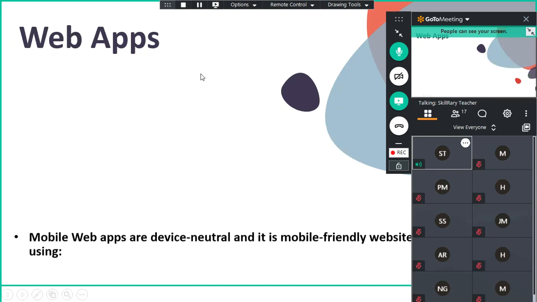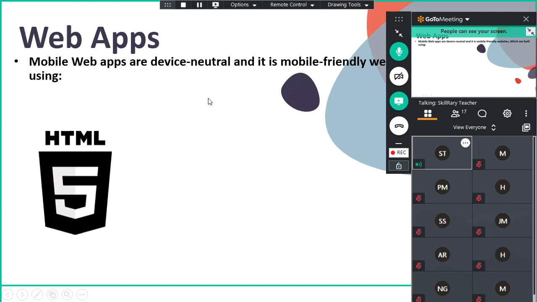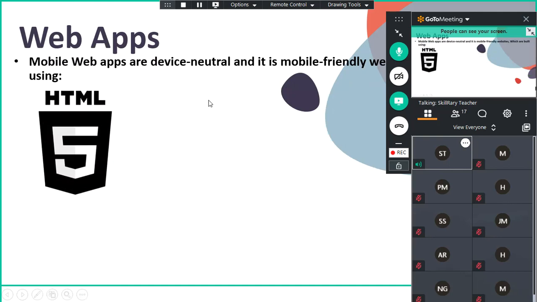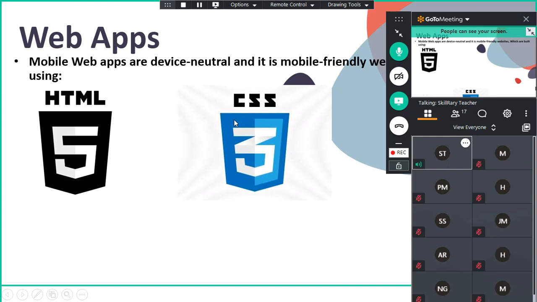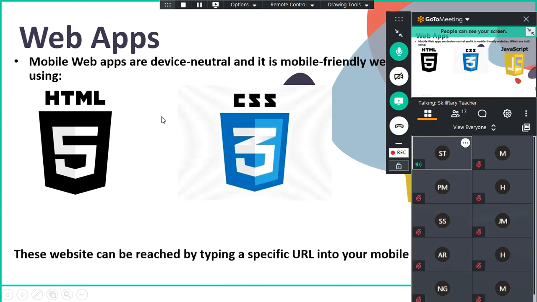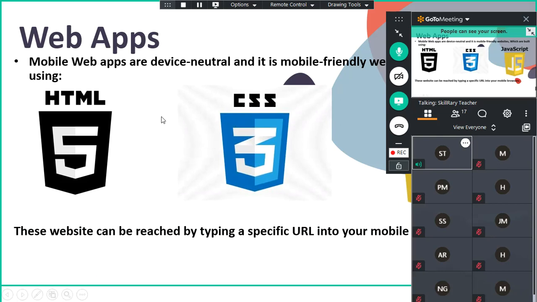Coming to the web application, these web applications are device neutral and mobile friendly websites which will be developed using web technologies like HTML5, CSS3 and JavaScript. By using these technologies they will be developing the web application.